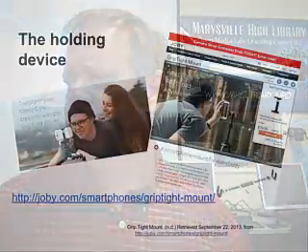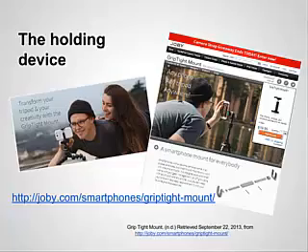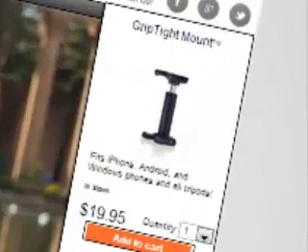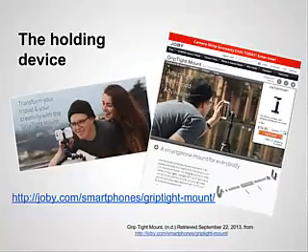Alrighty, so that's the holding device. It's from a company called Joby, and it's $20 from them. If you're in the Amazon ecosystem, it might be a couple bucks cheaper, and if you're a Prime member, it would be free. And at the end of this recording, or below the recording on my YouTube channel, I'll have links to this stuff so people can go look for themselves.